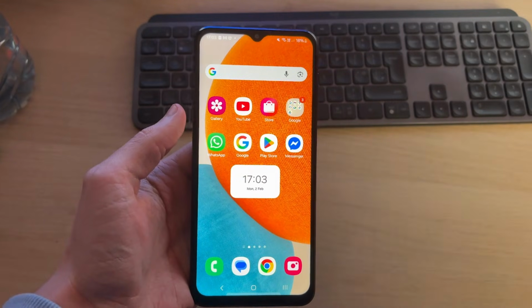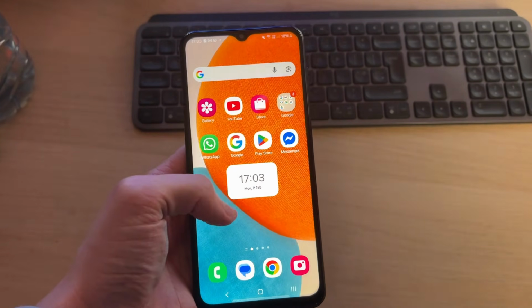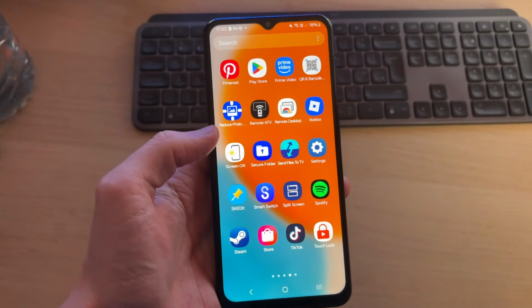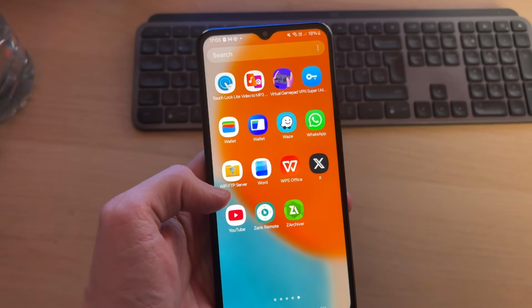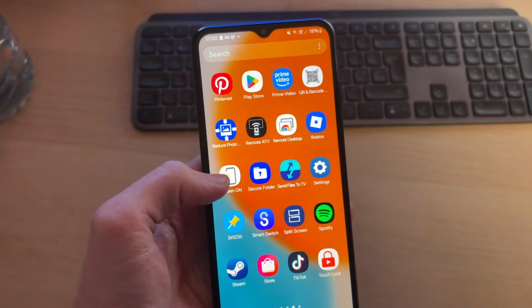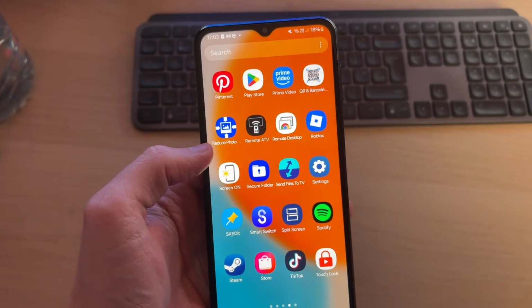So to get started, what you need to do is swipe up like so. This opens up the app pages. Now you need to find the app you want to do this with. If you want, you can also search for it at the top. Otherwise, you can just find it here.